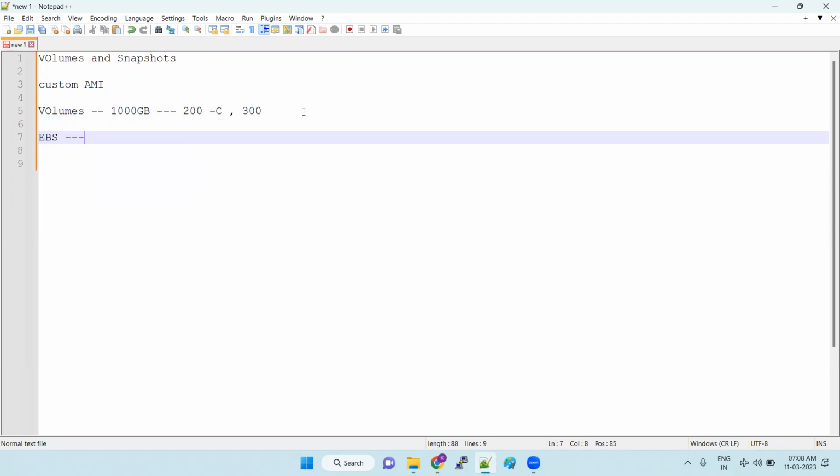EBS is nothing but Elastic Block Storage. For our understanding purpose, we can call these volumes drives. How do we have the C drive, D drive, E drive, F drive, G drive, however many drives you want? That is how you partition the whole space allocated for your system. The same thing applies in AWS for storage, at the particular server level. So how much space do you want to allocate?